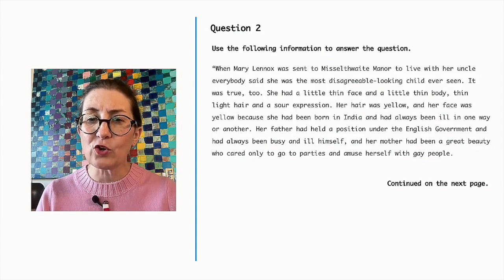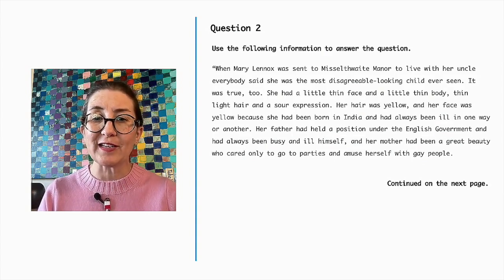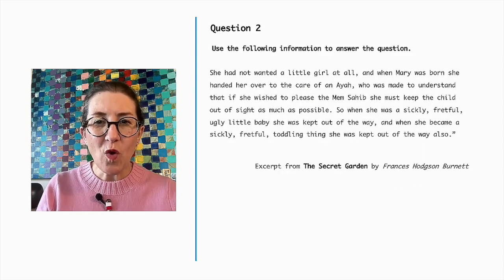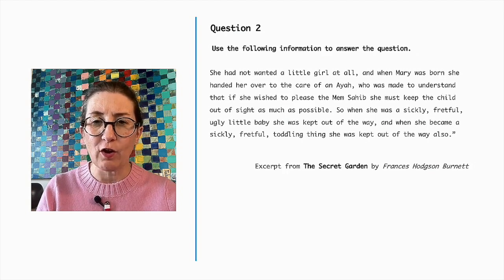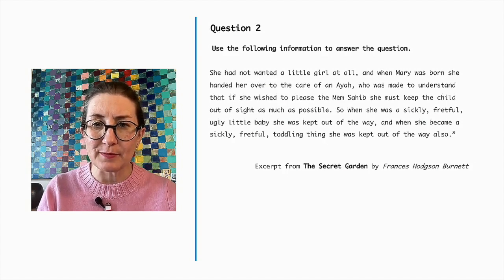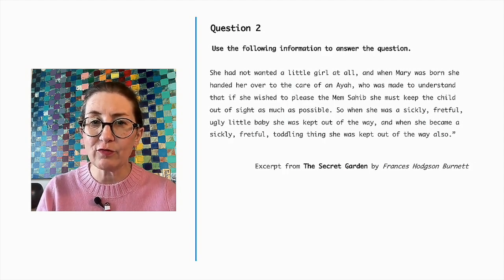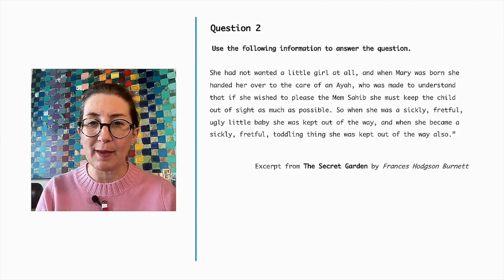And her mother had been a great beauty who cared only to go to parties and amuse herself with gay people. She had not wanted a little girl at all, and when Mary was born, she handed her over to the care of an ayah, who was made to understand that if she wished to please the Mem Sahib, she must keep the child out of sight as much as possible. So when she was a sickly, fretful, ugly little baby, she was kept out of the way. And when she became a sickly, fretful, toddling thing, she was kept out of the way also.